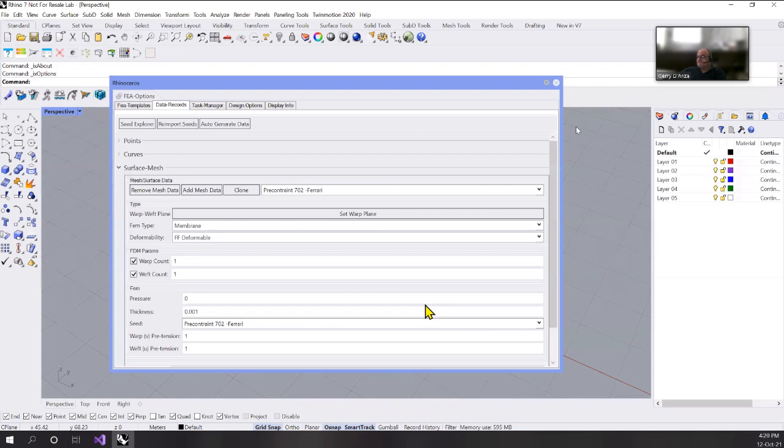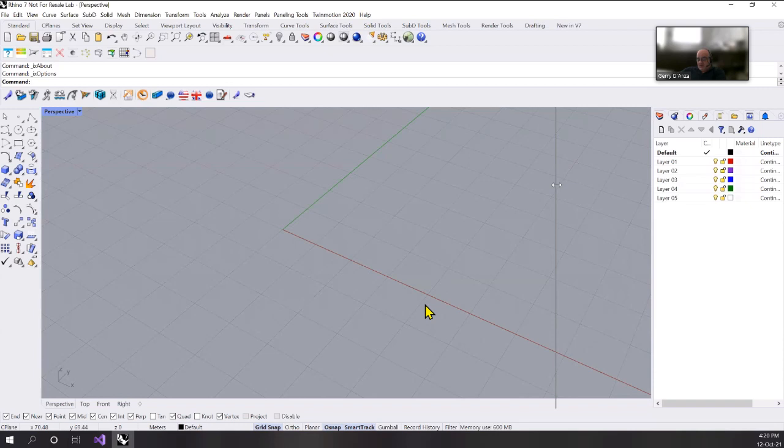Okay. So we have defined the tables. Now let's go and see how to make a model. We'll make a very simple model to start and understand how it works.